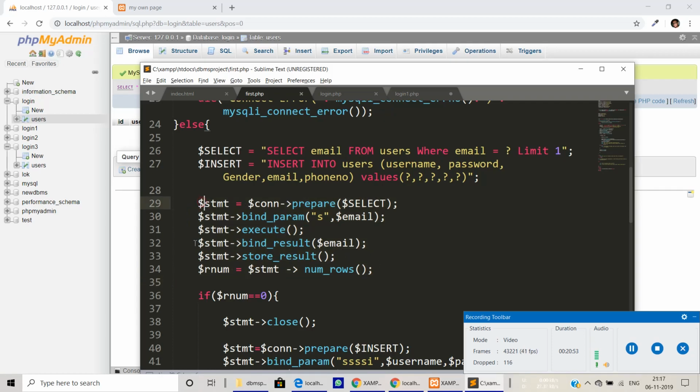First of all, I created a statement. The first statement is the connection I am giving. In this connection, prepare this statement, meaning the compiler is ready to prepare this one. The next statement I have given is bind parameter s comma email, meaning it is going to bind this email to the table. Next, execute. It will execute this statement and then bind the result.